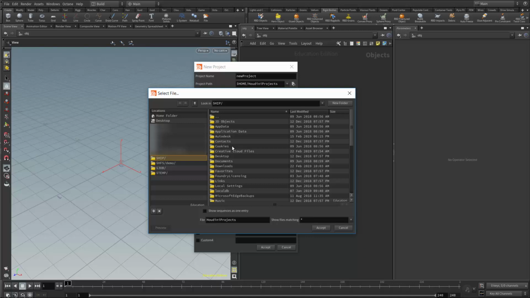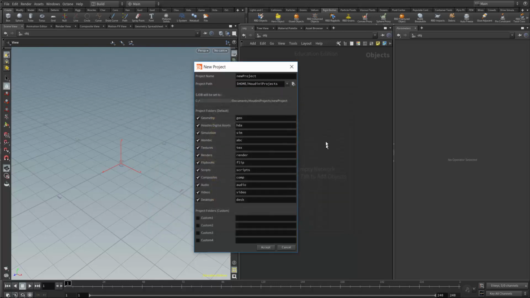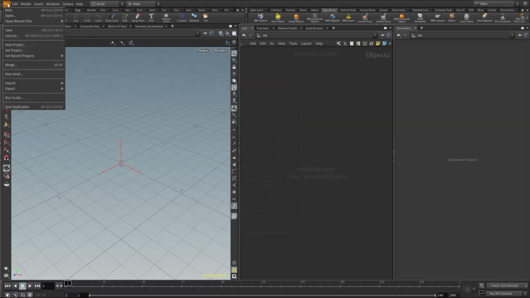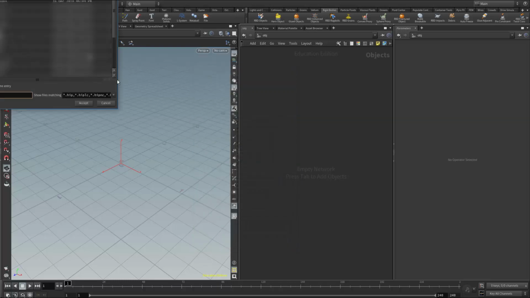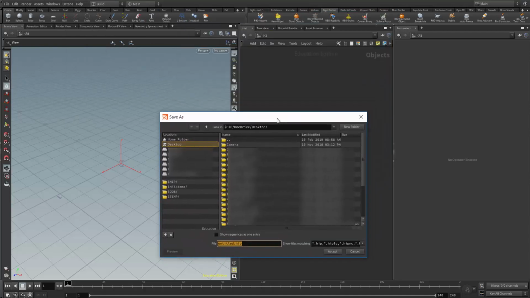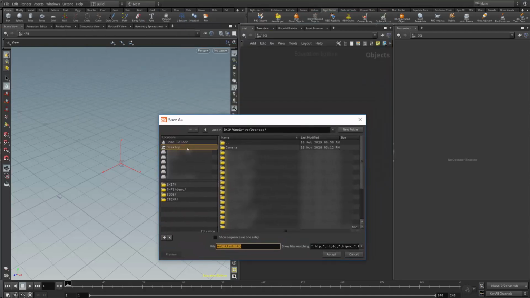Now, if I had saved a HIP file prior to coming into here, then it would show me that location, and I'll demonstrate that. So I'm going to cancel that for a second and cancel the New Project window, and I'm just going to save the HIP file. So I'll do Save As, and this is off screen here, but I'm just going to put it on the desktop, and I'll keep it as untitled.